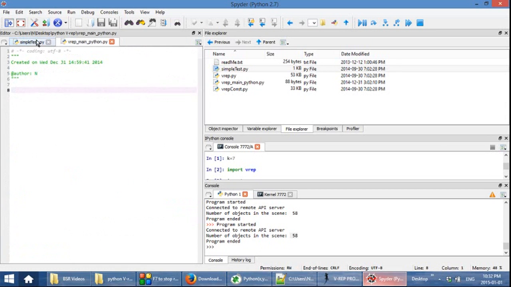For the rest of the tutorial, I'm going to take these elements from simpletest.py and add them into the vrep main Python, which is a custom code. I will first control the Pioneer 3DX robot by just sending it actuator commands, and then I will also show you how to capture images from vrep into Python.